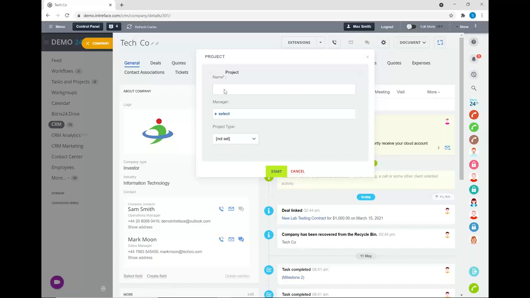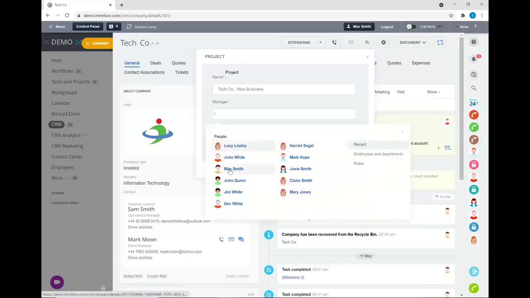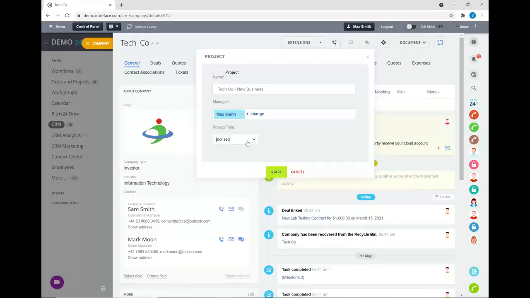So first of all, I'm going to add a name for this particular project. The company is called TechCo, so I'm going to call the start of this project TechCo. I'm going to say TechCo New Business. And then I need to select a manager for who's going to be owning this particular project. So I'm going to select them in the system. And then also maybe I'm going to select a project type.